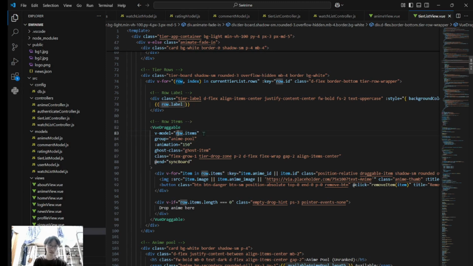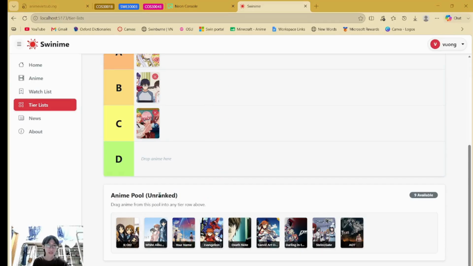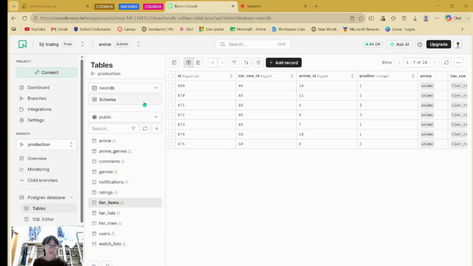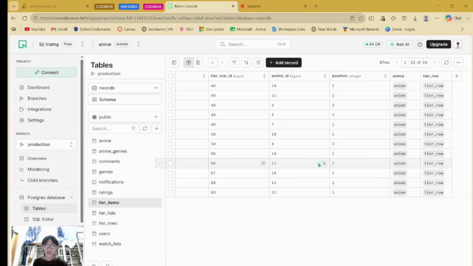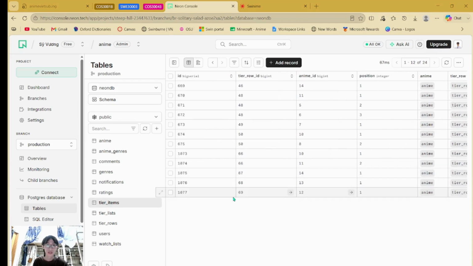I won't talk very much about this part because it's related to the backend. Briefly, it is taking the data from the tier list controller, and this tier controller takes the data from the tier list model. It will run some queries to take the data from the backend, or more specifically, it will take the data from the database in the tier items table. So you can see here are the items inside a tier list.